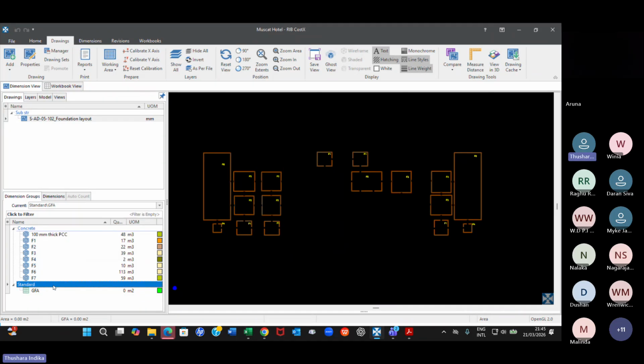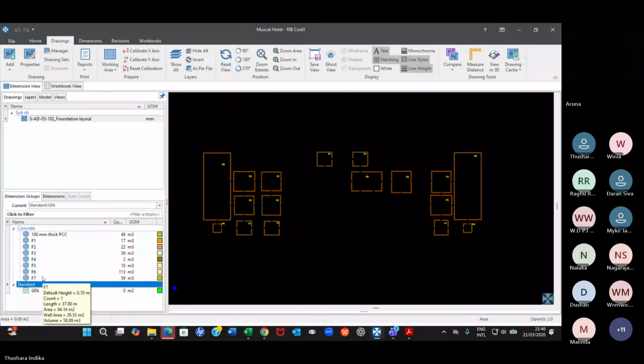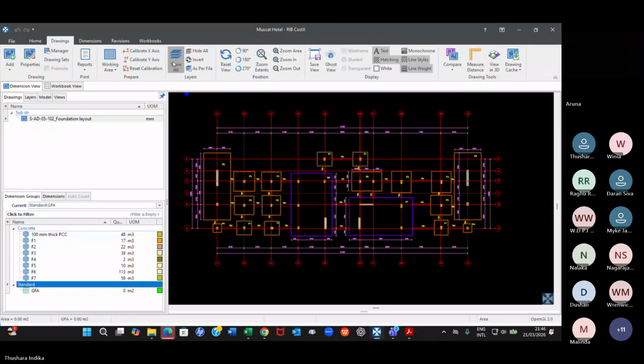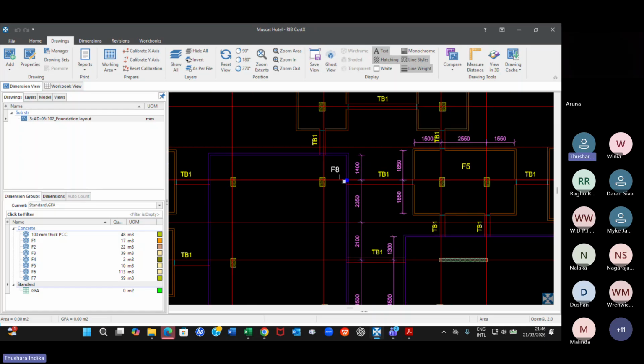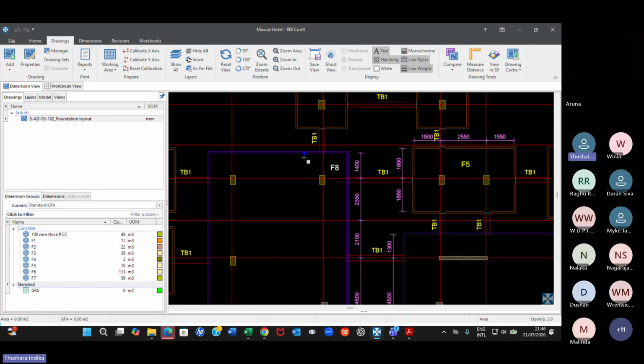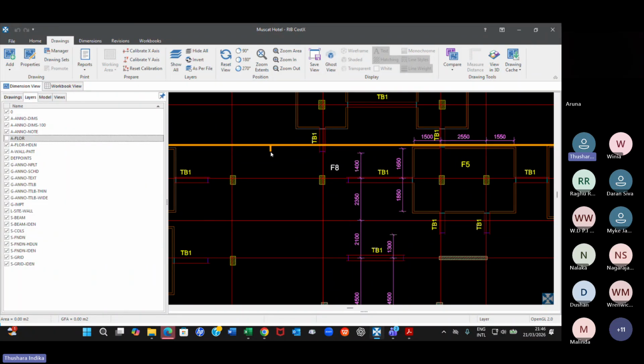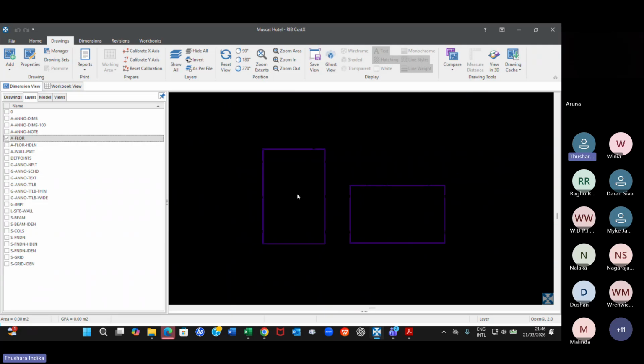Okay. I'm going to measure F8 now. F8, which is this one. For that, I'll select only F8. What you need to do is you have to select the layer, go to layer and select this and say invert. And you will only get F8 here.